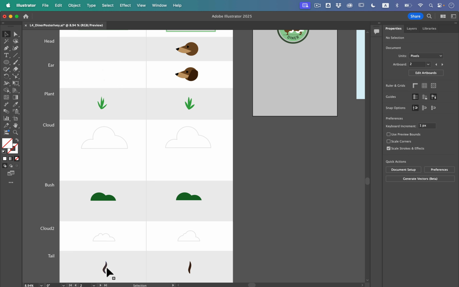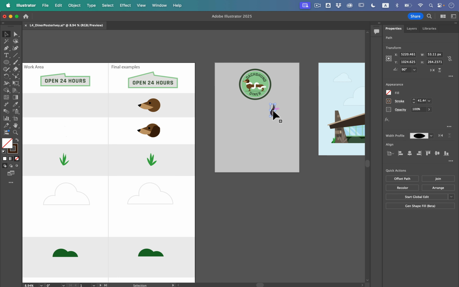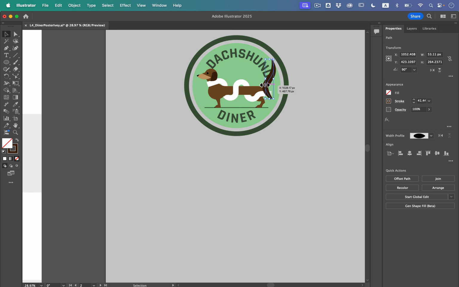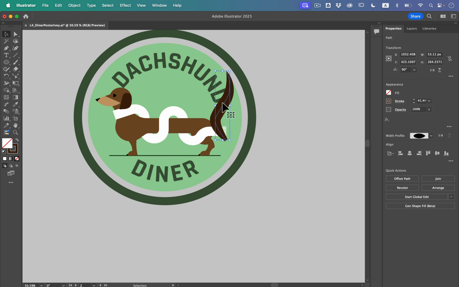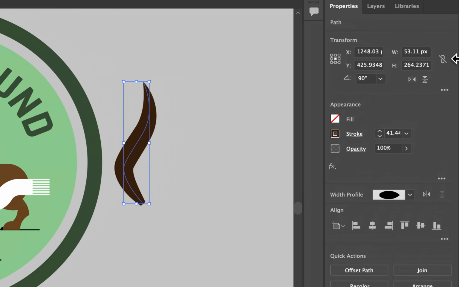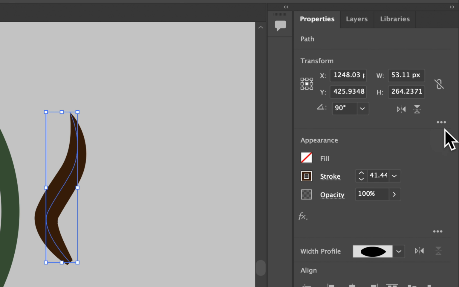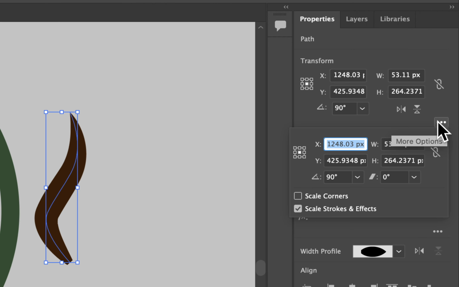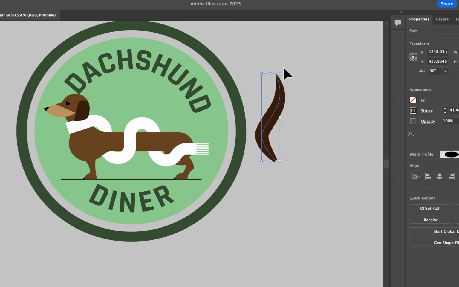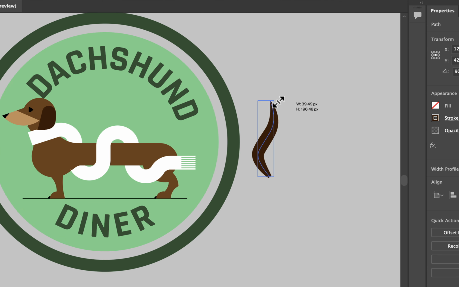Now let's bring on the tail. Choose the tail that you created. Click on it and drag it up to this area. And then zoom in. Now when we go to scale the tail, we also want to make sure that the width of our stroke is scaling as well too. In order to do this, go over to your Properties panel and open up the options for the transform and make sure Scale, Stroke, and Effects is checked on. With that done, we can select the edge of our bounding box and scale it down and rotate it into place.